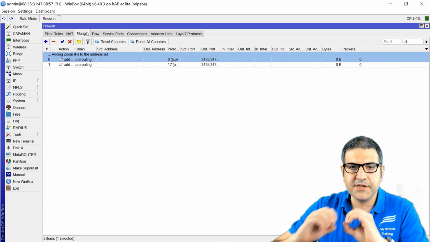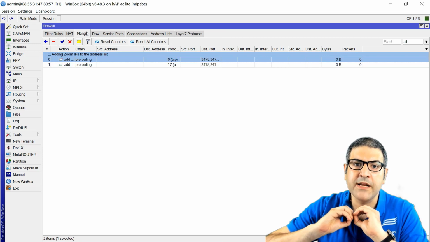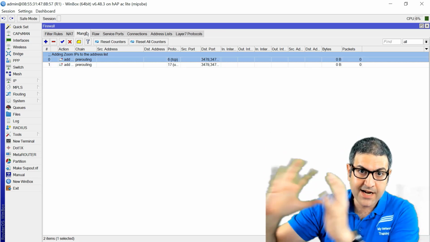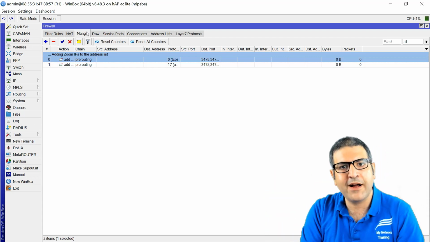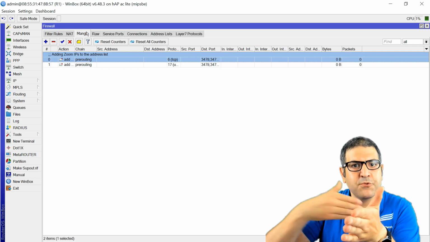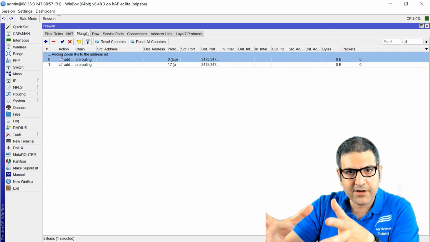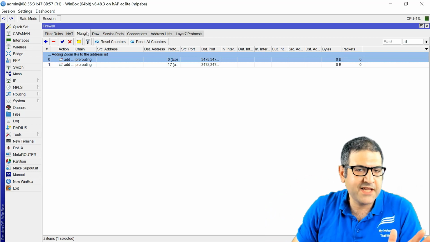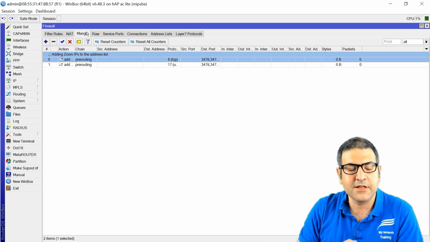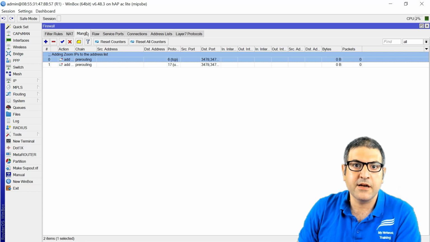So the connection means once you open Zoom, then it will open a connection between your computer and the Zoom server. So we mark those connections, and then we mark their packets, because first they will open a connection, and then all the packets will go inside that connection. So we mark the connection, and then all the packets, that's fine. We don't have to mark each packet, because then the CPU will stay low on the router.